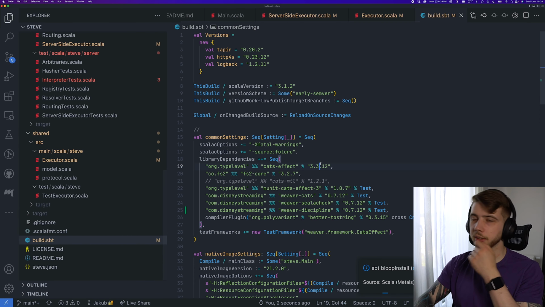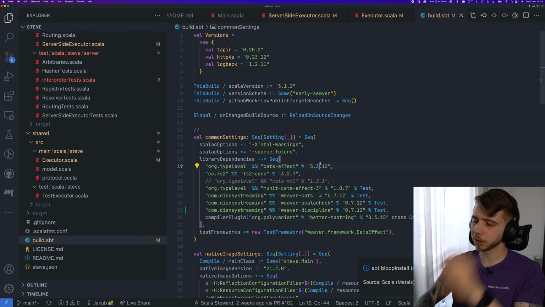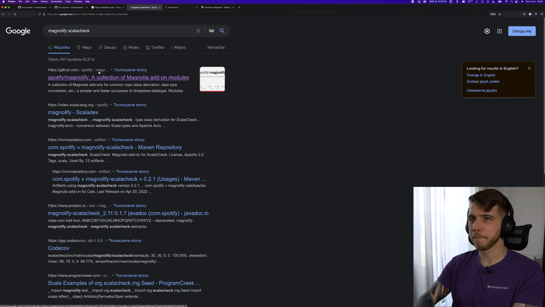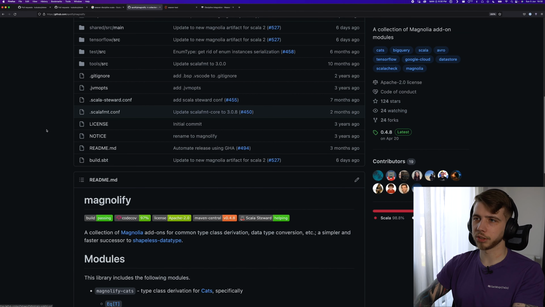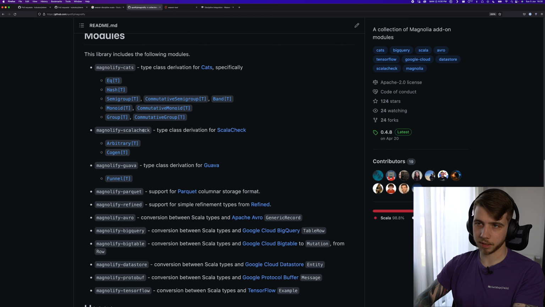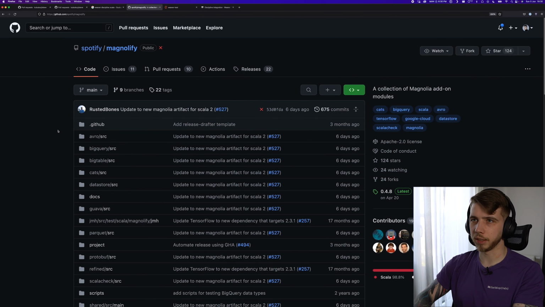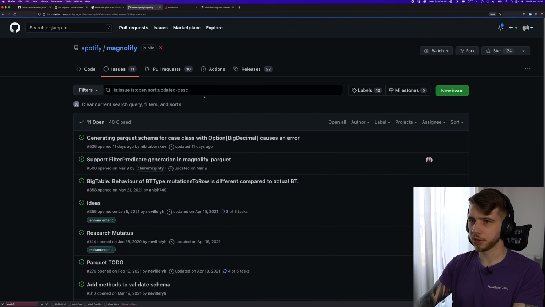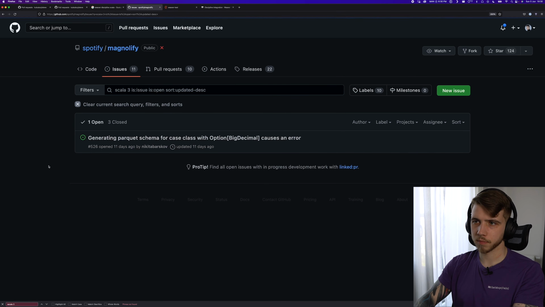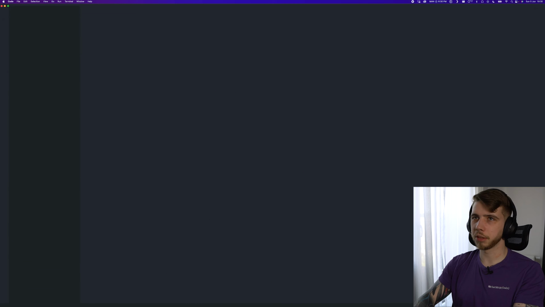And because we're gonna deal with ScalaCheck, I'm thinking to add Magnolify. I just don't know if it's supported on Scala 3 yet. So this is a collection of Magnolia derivations for several libraries, like ScalaCheck, so that we'll get the Arbitrary instance, and also Cats Eq instances. So the question is whether this is supported in Scala 3. Just look through the issues.